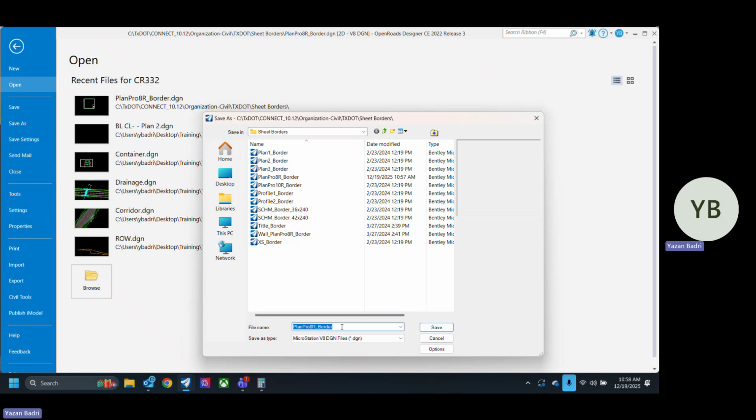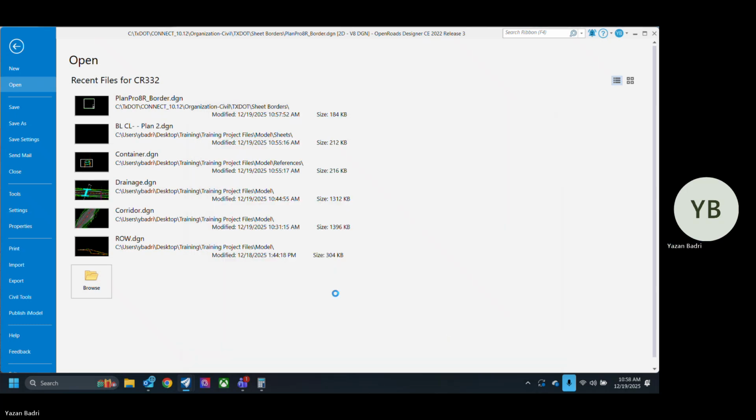So you can call this Wilco at the end. So like a plan and profile border. Wilco plan profile border. Save.